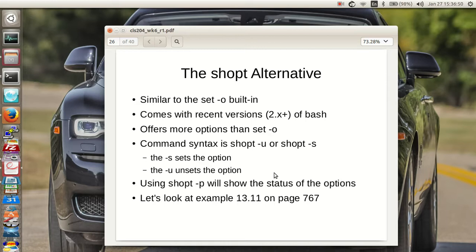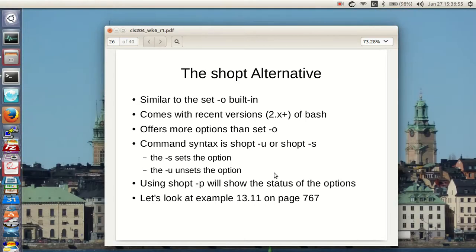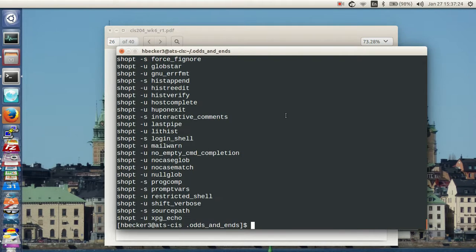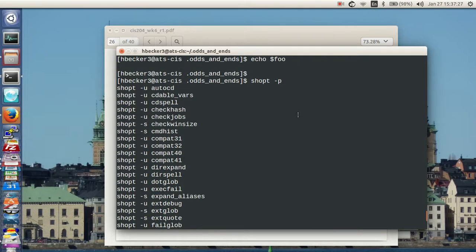And it's a superset of the options that are available in set. So it's the set options plus. The syntax is a little bit different. It doesn't use the -o and +o. It uses a -s to set and a -u to unset. I could get in trouble here pretty quickly. It uses the -u to unset the option. So for grins, we're going to do a shopt -p and see what options are available. And as you can see, there's quite a bit.